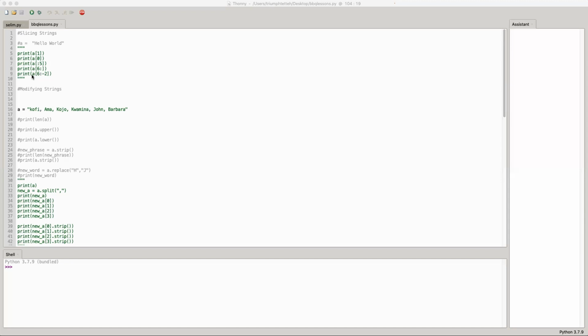Now, if you do print A index 6 to -2, -2 means it will count from D to L, right? So remember that the last element or the last character is not included if it is numbered. So it means that it will end on R. R will be the last character that will appear. I hope that is clear.